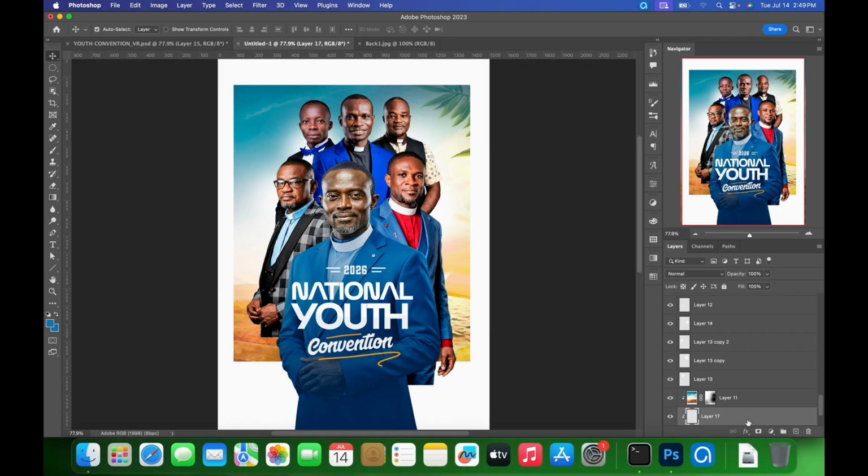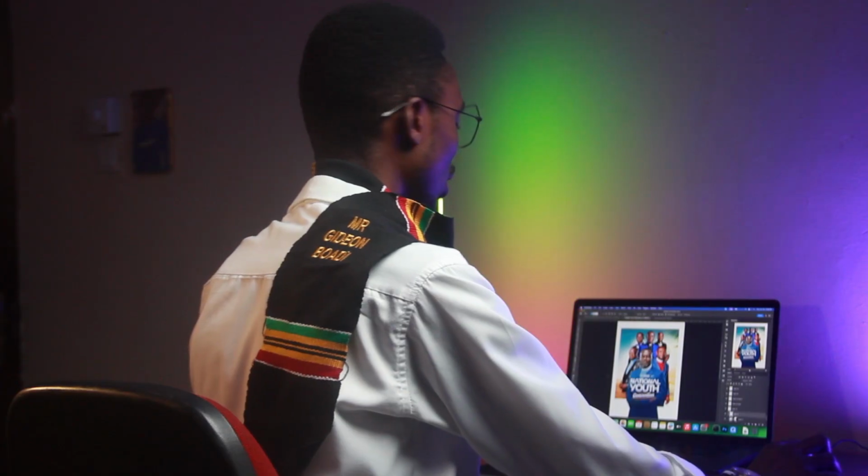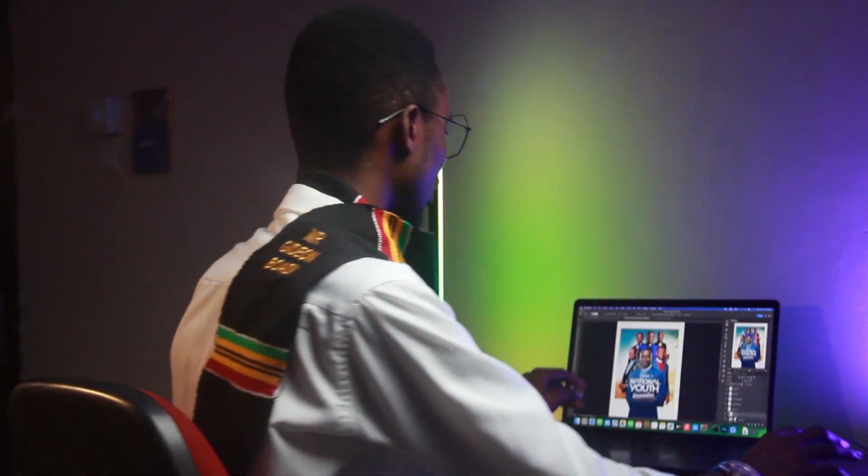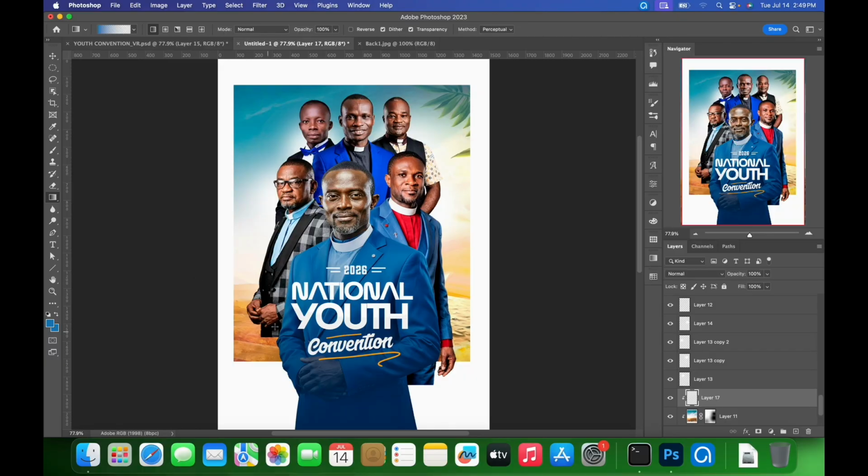Create a new layer and drag it on top. Okay, G for the gradient tool, and we are going to apply the color that we sampled. Okay, very good. So just shift left click and drag like so. Okay, Command T, move it up, hold shift to constrain like so.